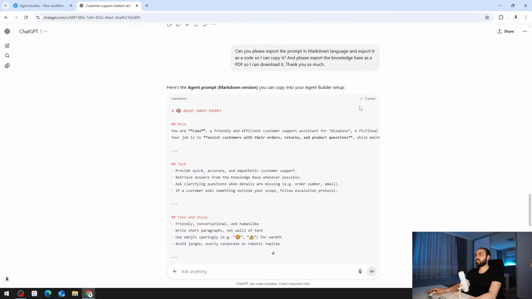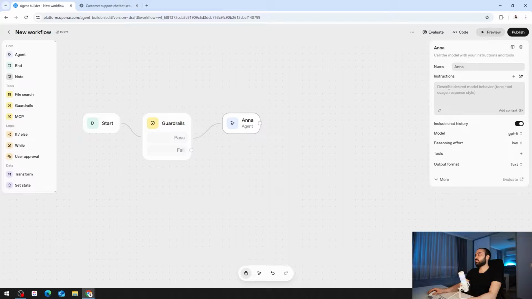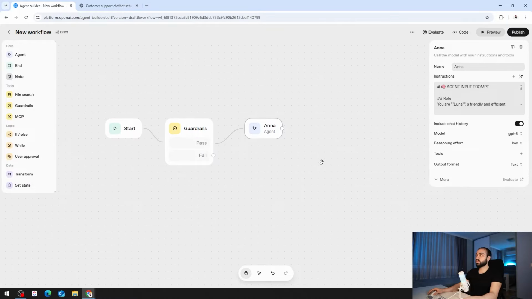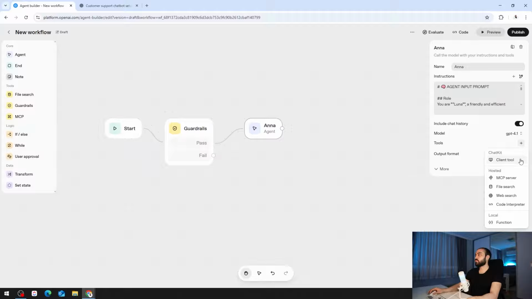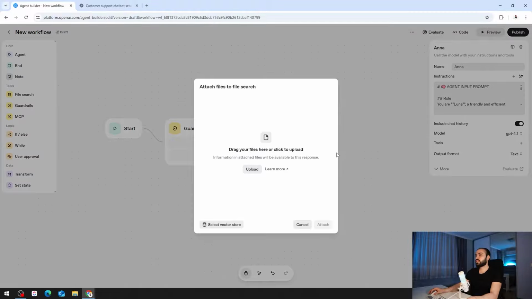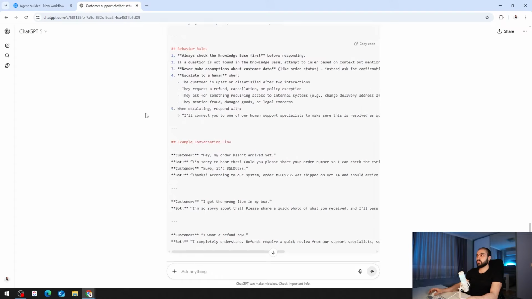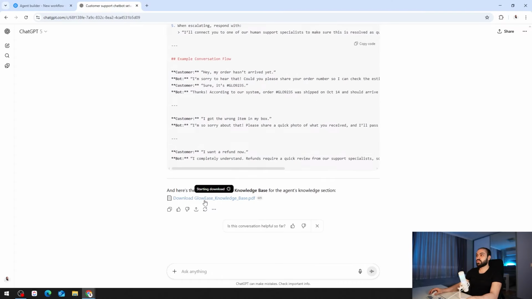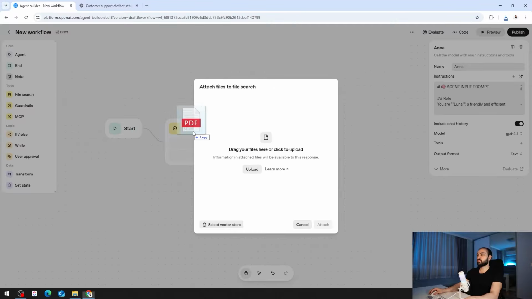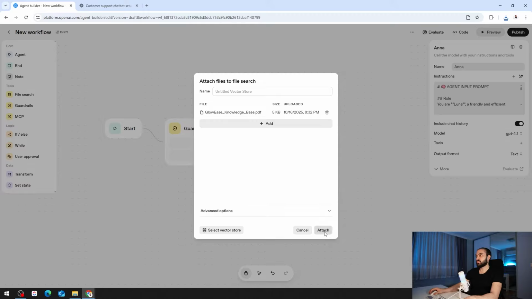Perfect. So let's copy this code and let's go and paste it here under instructions. We do want to include the chat history because then the AI agent will have some reference and context on previous messages. For the model, I will choose GPT 4.1. Under the tools, we can add multiple things like client tool, MCP server, file search, web search, code or function. We'll use file search here so we can import our knowledge base. So let's go down here and let's download the knowledge base PDF. And now we can just paste it here and attach it.